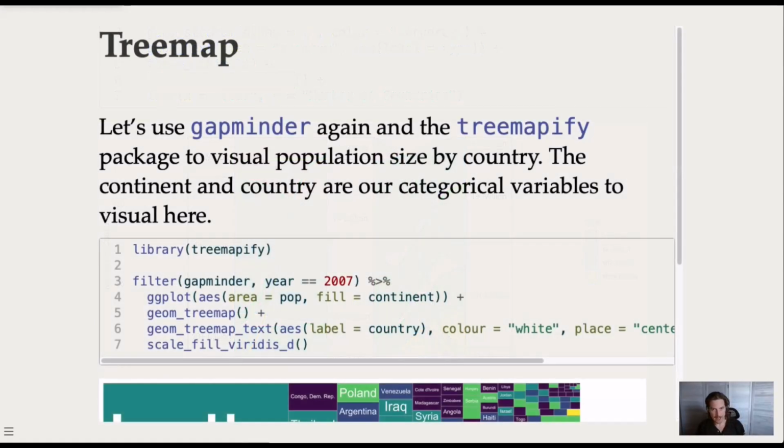Now for a tree map, we're going to be using the treemapify package, and we're going to use Gapminder again. In this case, we're just going to filter Gapminder to the year 2007. We're going to use the aes of area, and that's going to be equal to the population size, and we're going to color in the boxes by continent. We're going to use geom_treemap. That is going to give us our initial boxes together.